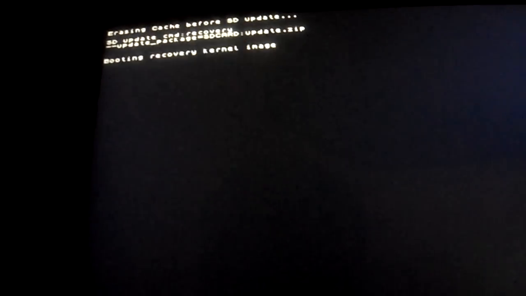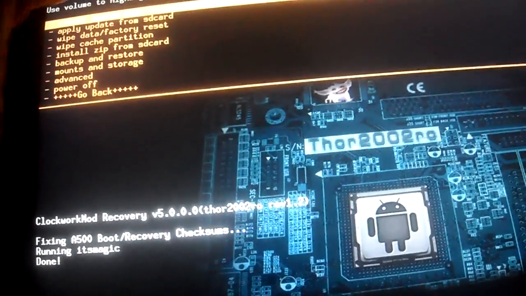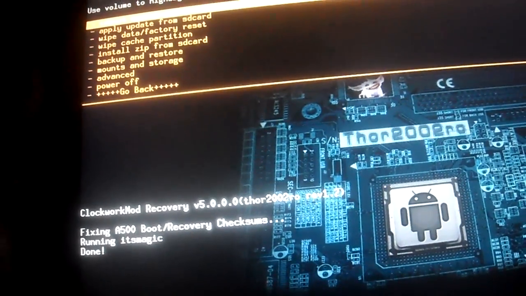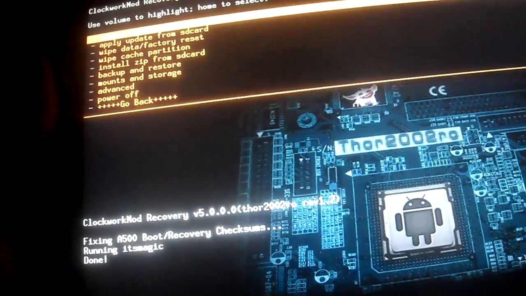Hold the power and the down key. The down key will be the far left. Keep holding it until you get a fourth line. There you go. Now you can let go. And there you go. Clockwork Mod Recovery 5.0.0.0 Thor 2002 RO. It works perfectly fine.